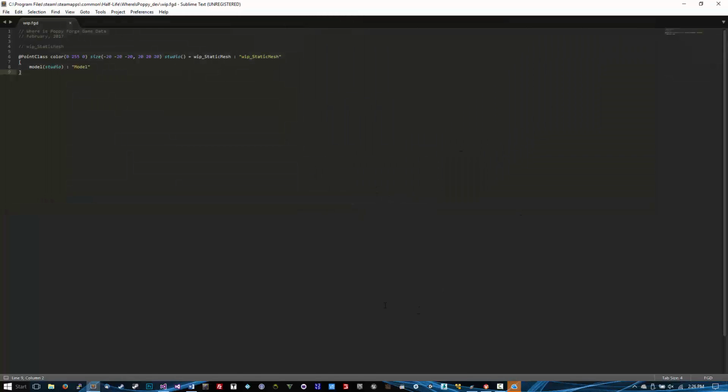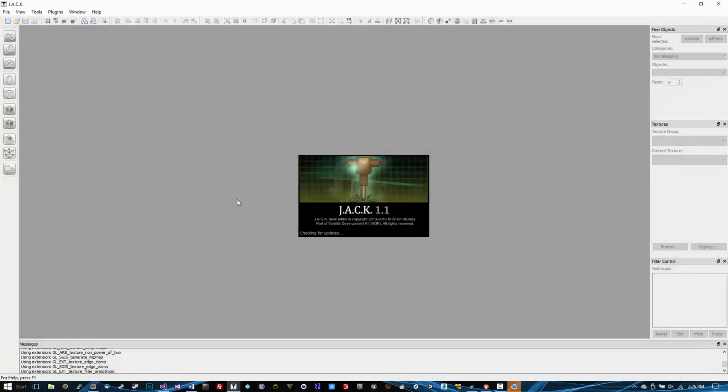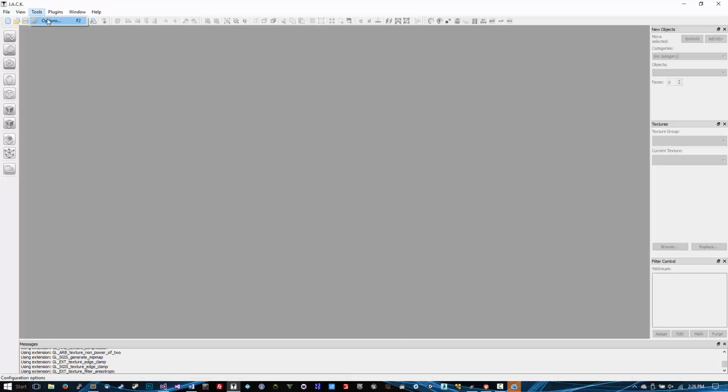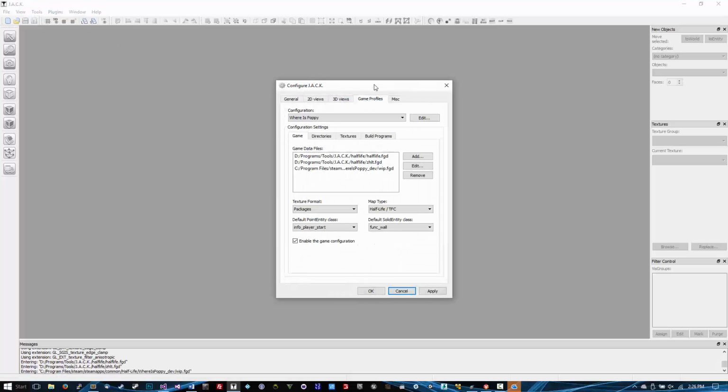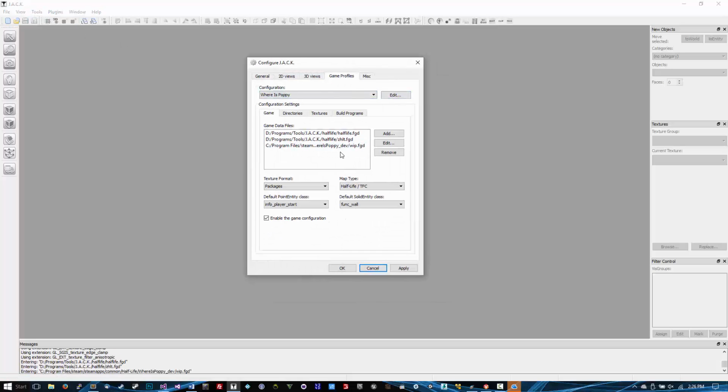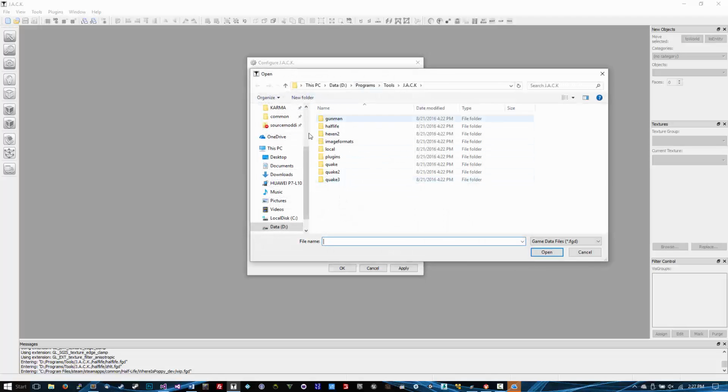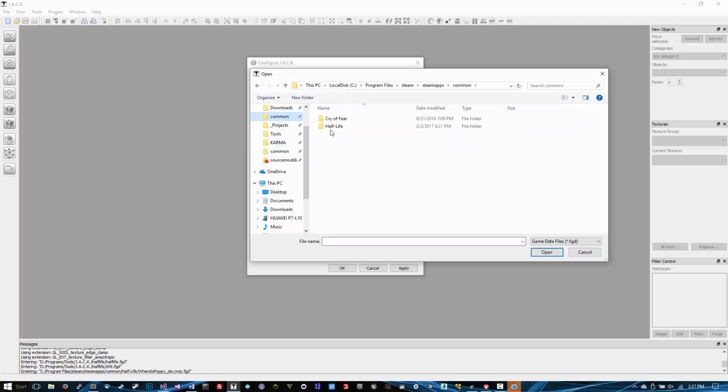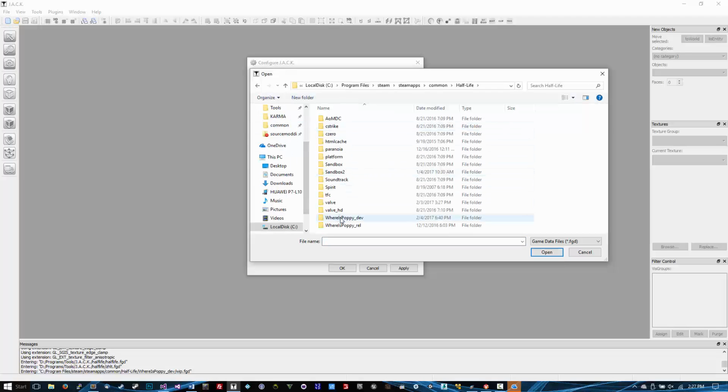Perfect. I'm going to start up Jackhammer now. I'm just going to show you real quick how to add this FGD to your game profile. You just load your game profile. So in this case I have Where's Poppy selected. I'm going to remove it. I'm going to add it again just to show you the process. Look for your mod, or your Half-Life folder, your mod folder, and there's the FGD file.